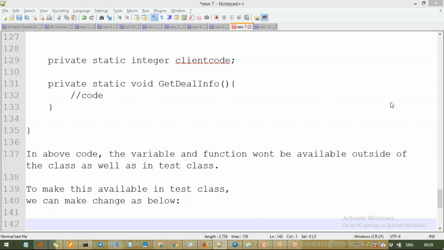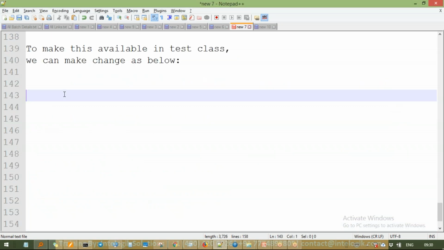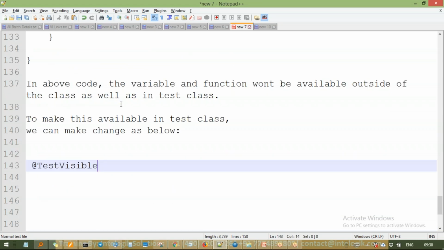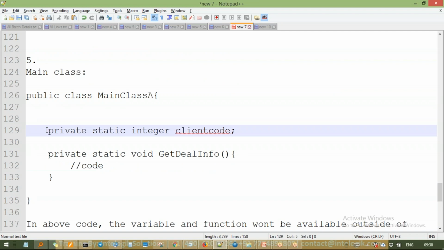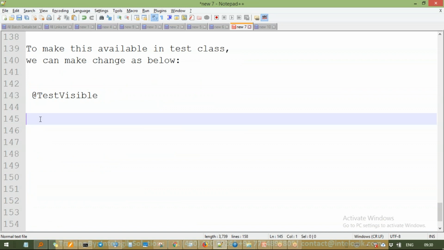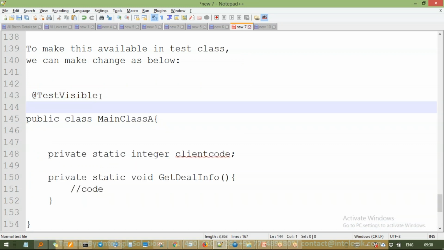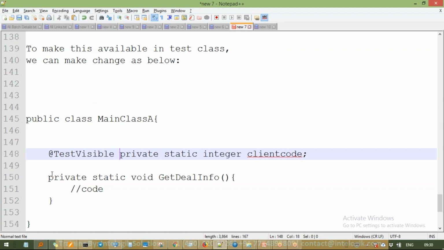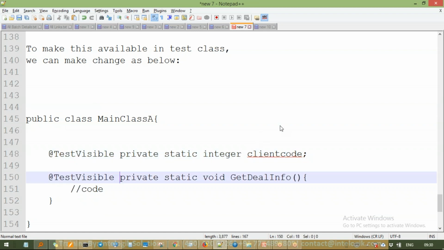Now see, what we need to do here is just use this keyword, this annotation. So I'm going to copy this entire class, paste here, and just use this here and this here, and done. That's it. So now these two things you can easily use in the Apex class also. Is that clear? Everyone clear?